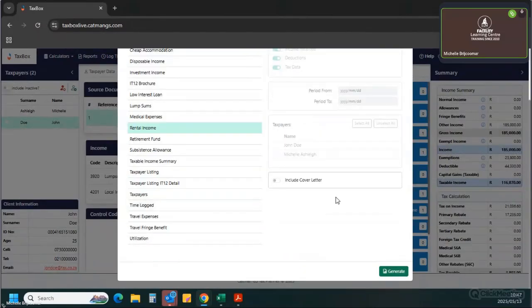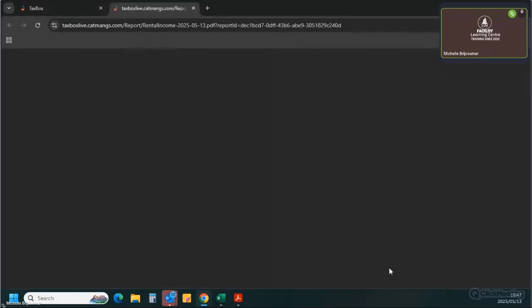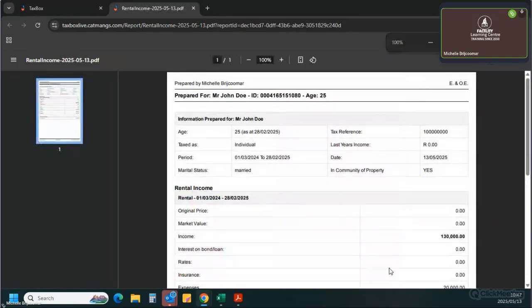I don't want to include the cover letter on this one, so I'm not going to be ticking on that. I'm just going to generate it. I just want to see what the report looks like. Make sure the information I entered is the same information received from John, so I can send him the report or make adjustments if needed.